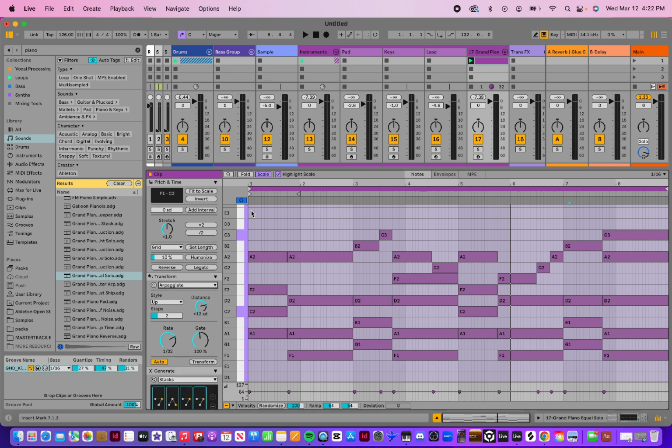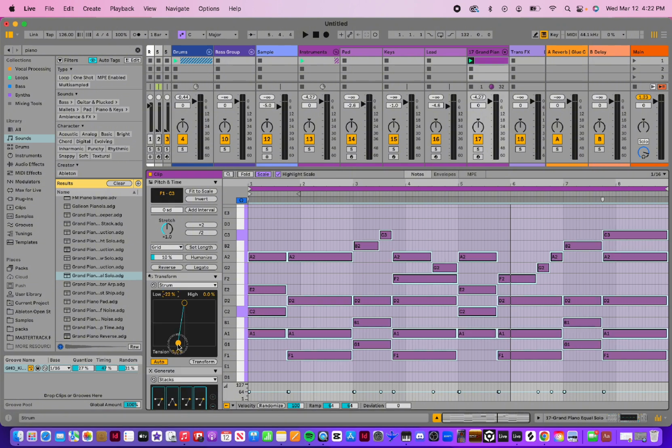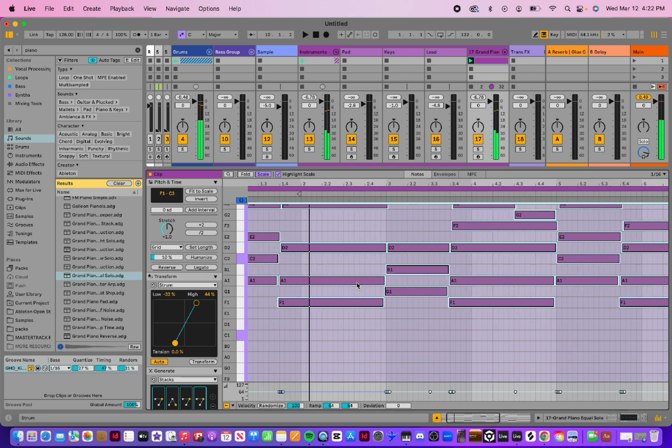So I'm going to select all of these guys. I'm going to come over here to strum. And I'm just going to visually adjust the beginning point and the ending point of this strum, so it's a little bit more as if they're played by a human hand. Let's see how this sounds. Like that.